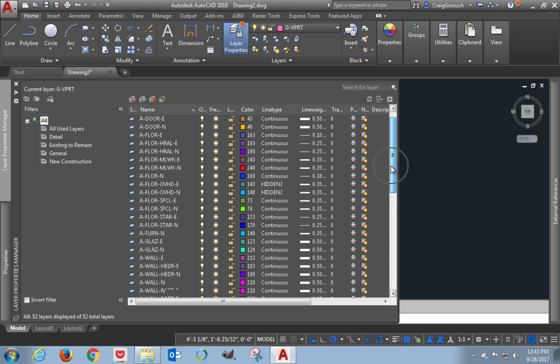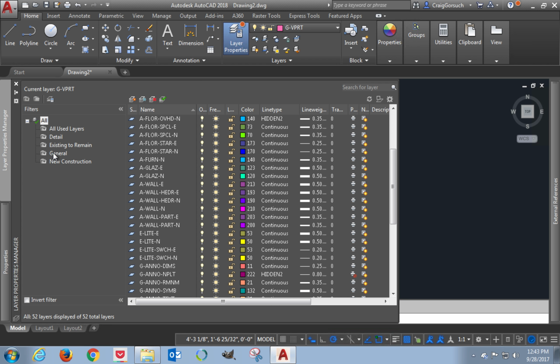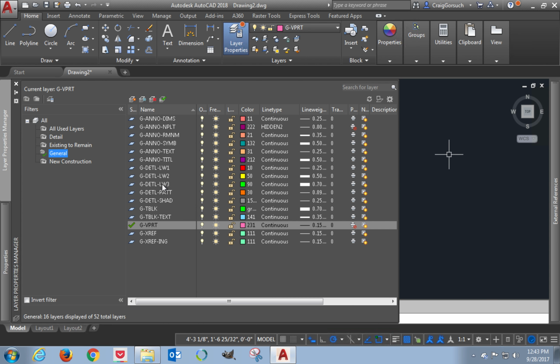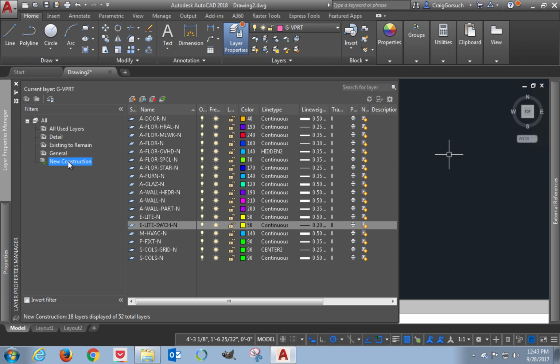I'm pretty sure that I've got everything set. The biggie that I'm worried about is in my general layers. I want to make sure that I have my general detail line weights here, and that's fine. This particular drawing that we're about to create, I don't need any new construction layers.